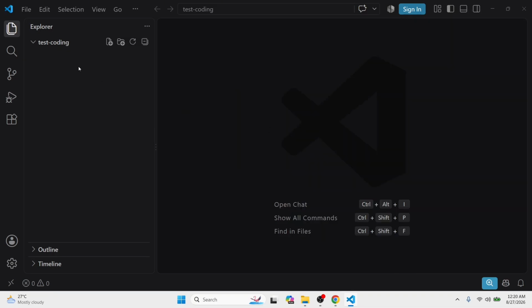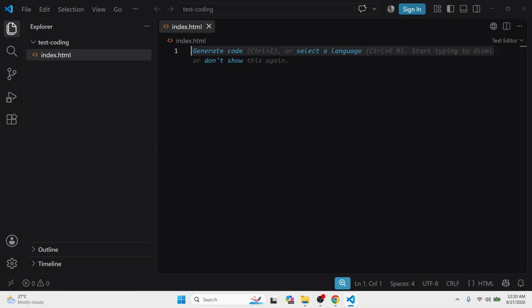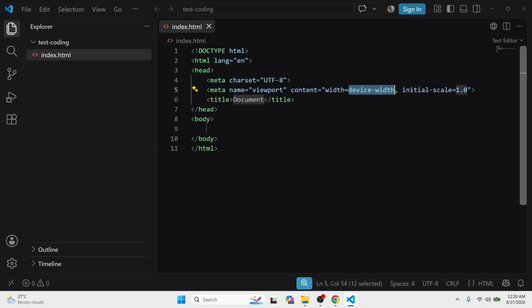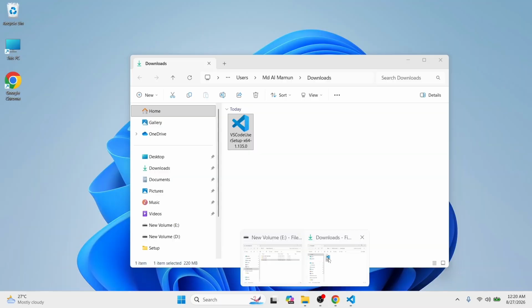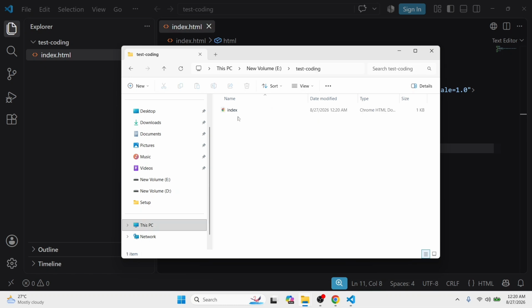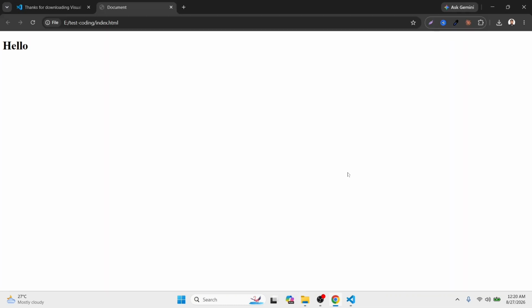So now you can just create a new file from here, for example index.html file, and here you can start writing your HTML code. You'll see it's working perfectly. We'll say h1 and say hello. Okay, now if you go to your project directory and just double click here, you can see hello is here. By following this way, you can install Visual Studio Code on your Windows 11 PC and you can also use it.